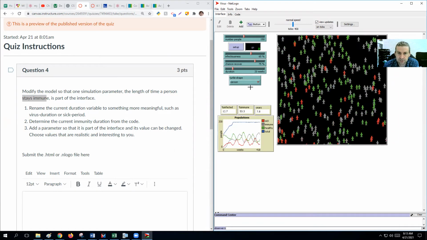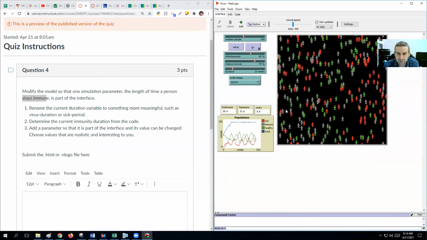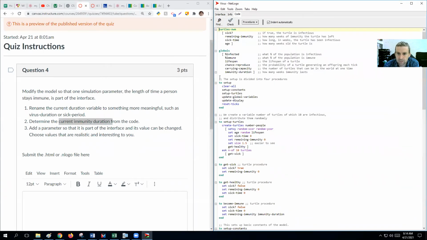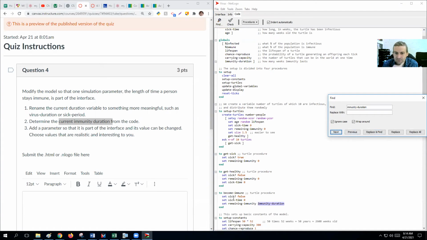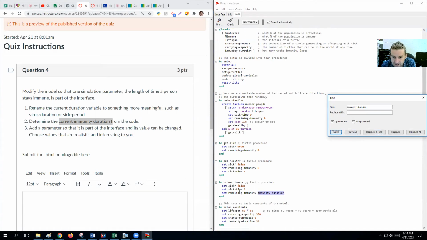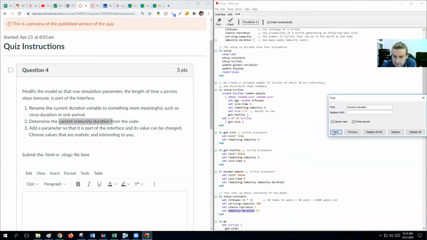I guess we didn't have to have this set up. I totally restarted the code here. So we want to rename some things, and we're going to determine the current immunity duration from the code. Immunity duration is a global variable right at the beginning. I'll highlight this and press Control F to find them. Okay, right here, we have to become immune: get sick is false, sick time is 0, set remaining immunity to immunity duration. Right here, set immunity duration 52.